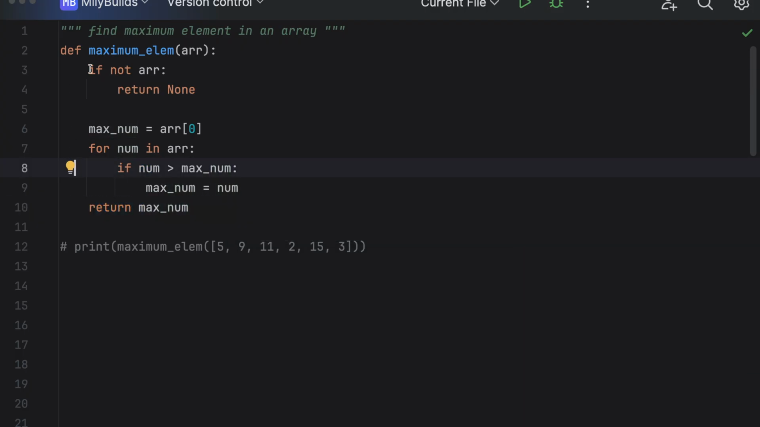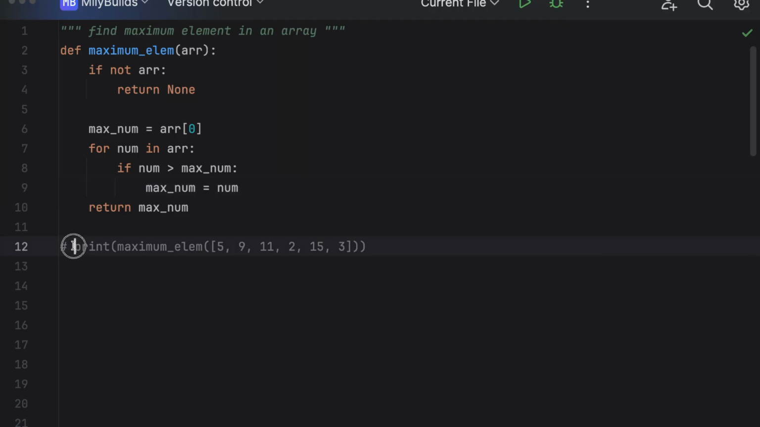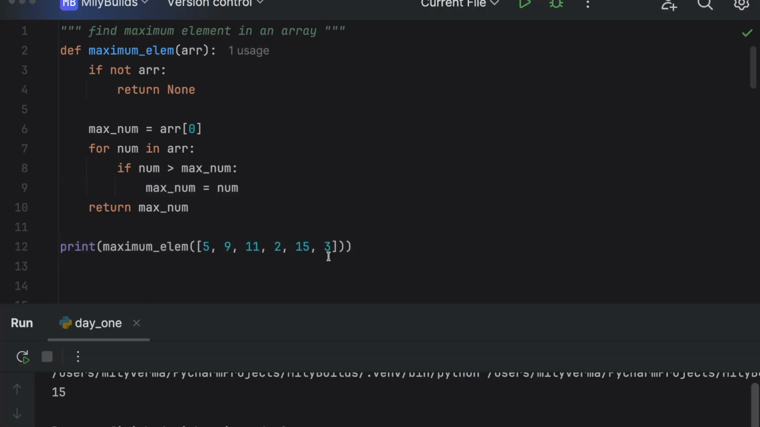Here I handle the edge case of an empty array first. It returns None if the array is empty. So let me run this code again. So here 15 is the largest element in this array, so it has returned 15.